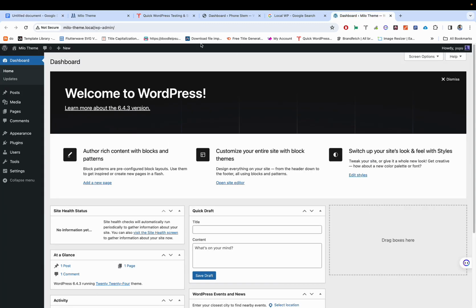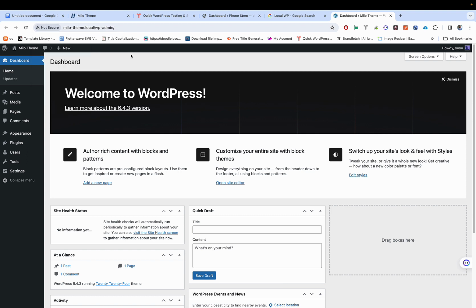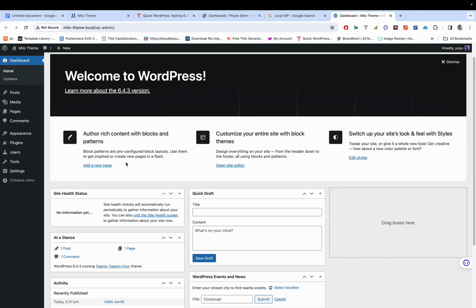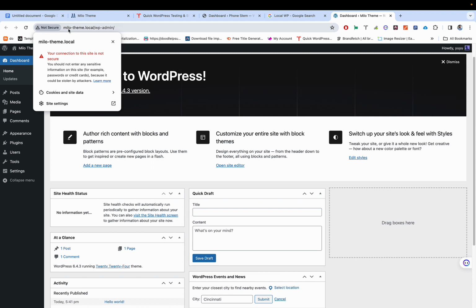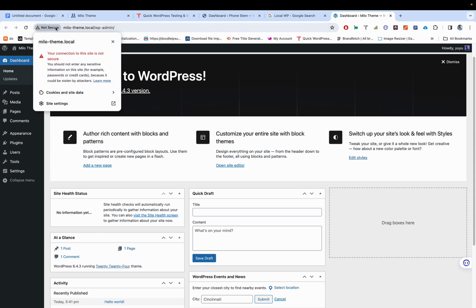But let's see our other connection here. When you click on this, you see that your connection to this site is not secure. To avoid problems with different kinds of plugins or processes, it is always a good idea to make sure you are developing in a secure environment. How do we add an SSL certificate to our website to make it secure? Now I'm going to show you.